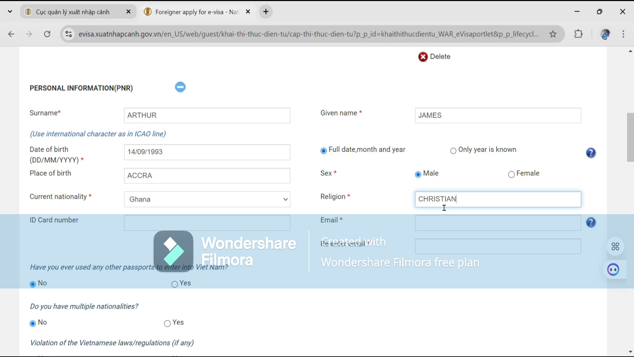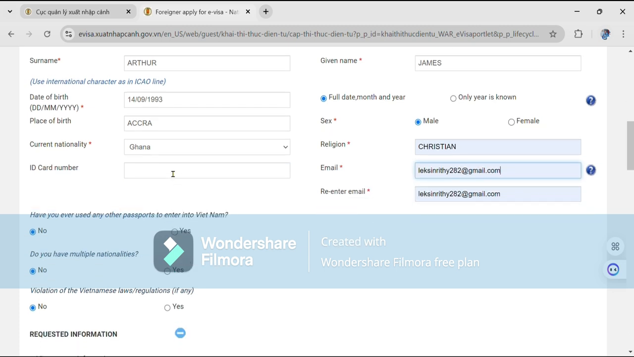Email. So we have a lot of email. Let me choose one. Okay, so lexin28283, that's our email. Now if you have your Ghana card, you can put your Ghana card number here, GHA 007153434. Yes, that's our Ghana card number.